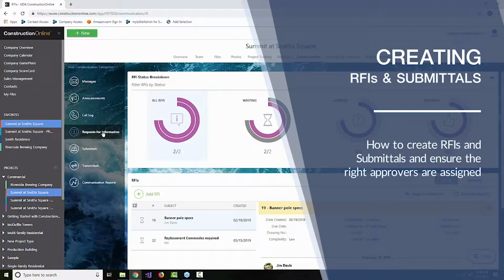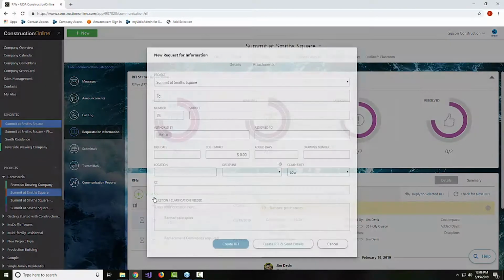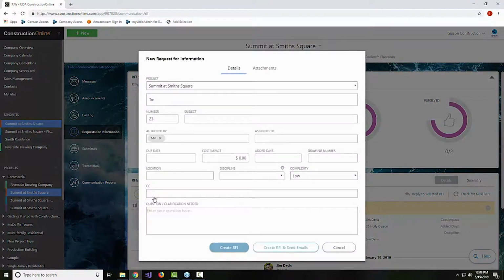With the RFIs system here, you'll be able to come in and create new requests for information, new RFIs, simply by using the Add RFI button. And when this RFI comes together, we've got a lot of really valuable information that we're going to capture for this. Now, most of this information that we're looking at is going to be job specific.